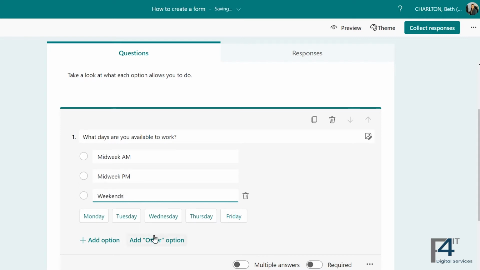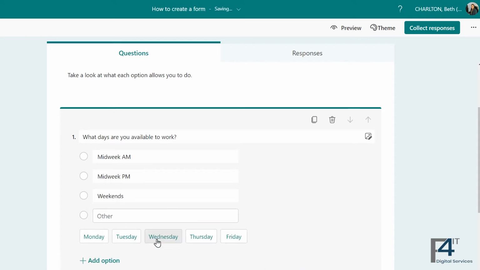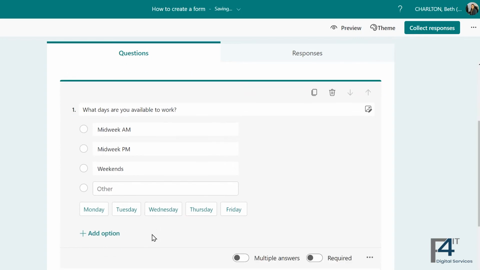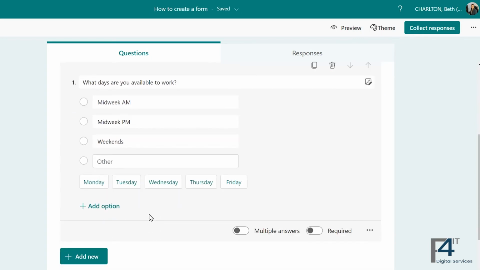You can also choose an Add Other option. This means a text box will appear for the respondent to type in their answer. Along the bottom we have some more options we can choose from. Multiple answers means that the respondent can choose more than one. Every question will have a required button. Turning this on means the respondent cannot submit the form without completing all questions. We can click on the 3 dots for more settings. Each different question will have a different selection of settings.